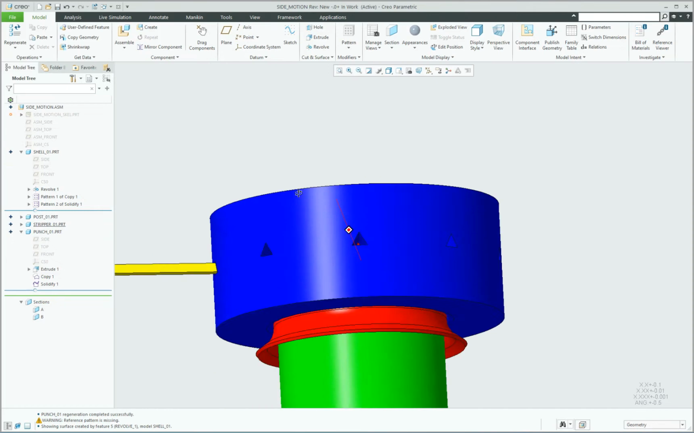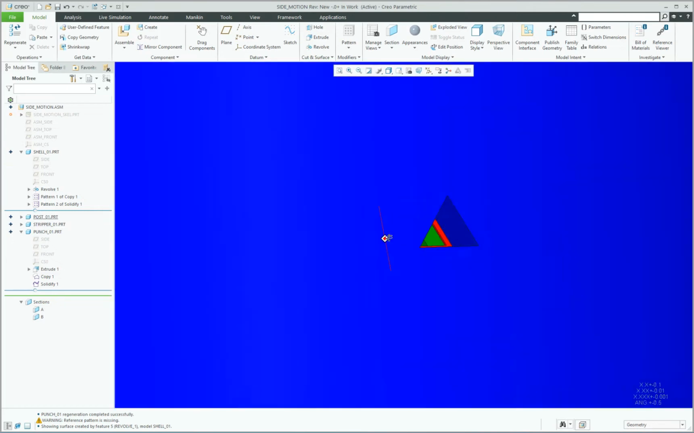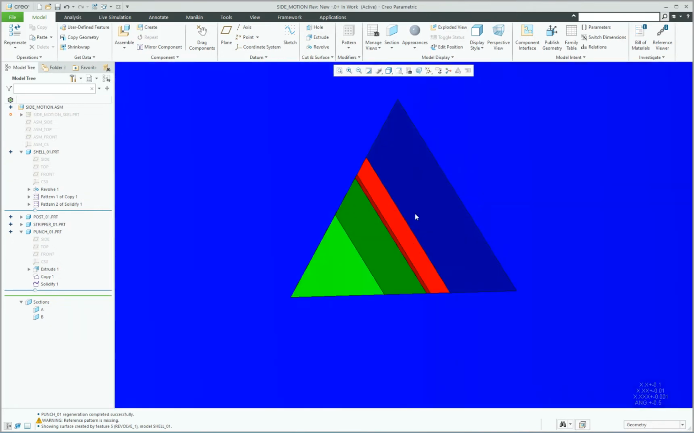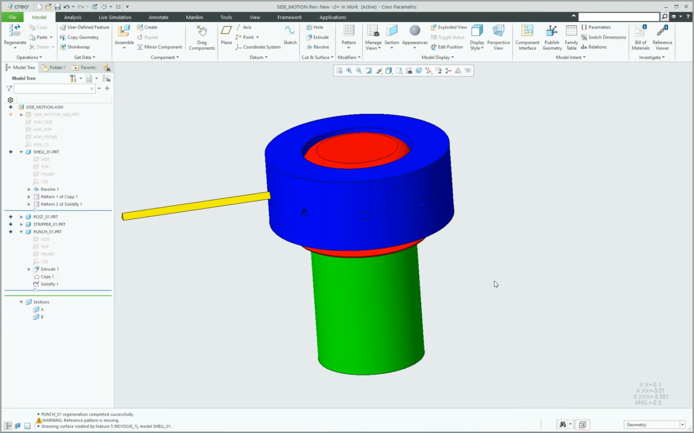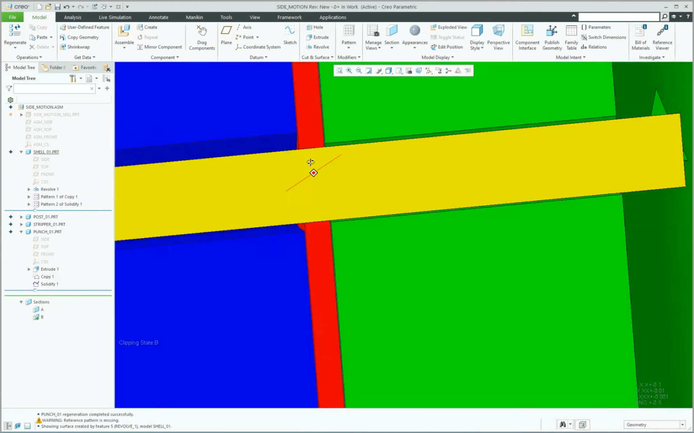But there we go. We can see the stripper, the shell, and the post on the inside, all having the right stack up. Matter of fact, let's put it in a cross section here, and we can see the clearances now that everybody has all the way inside. All right.